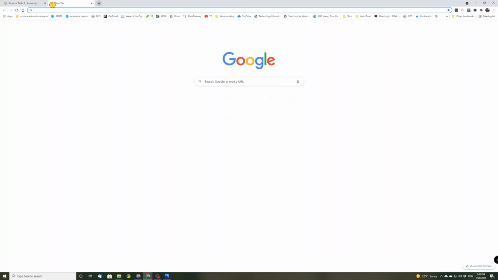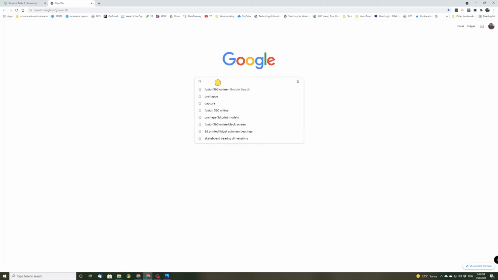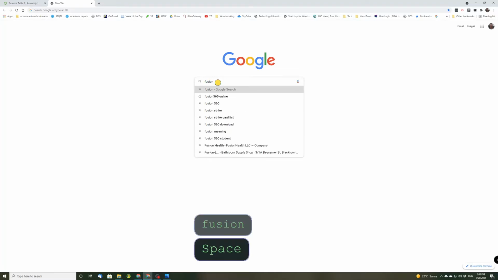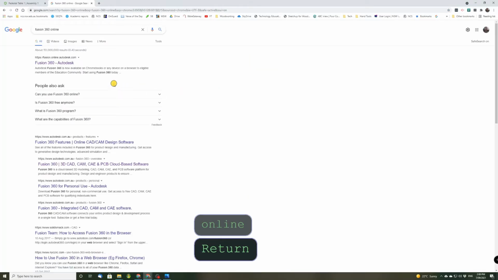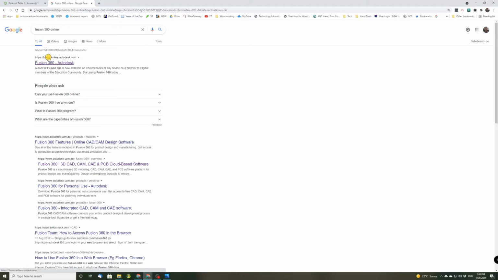Right, so we need to open a new tab. So in this new tab, you search for Fusion 360 Online. And it should be the first link that comes up, fusion.online.autodesk. So let's click that.